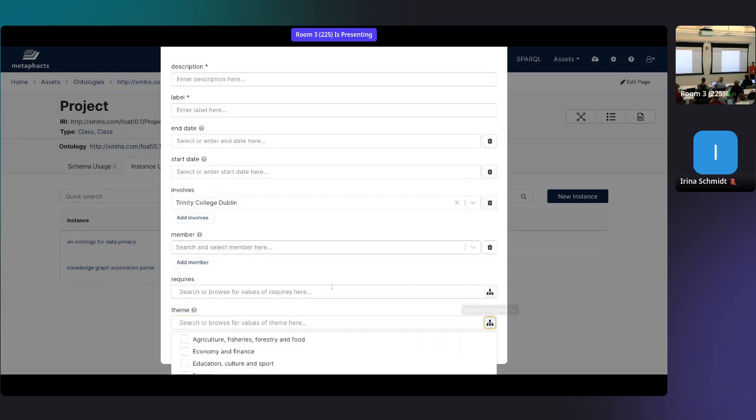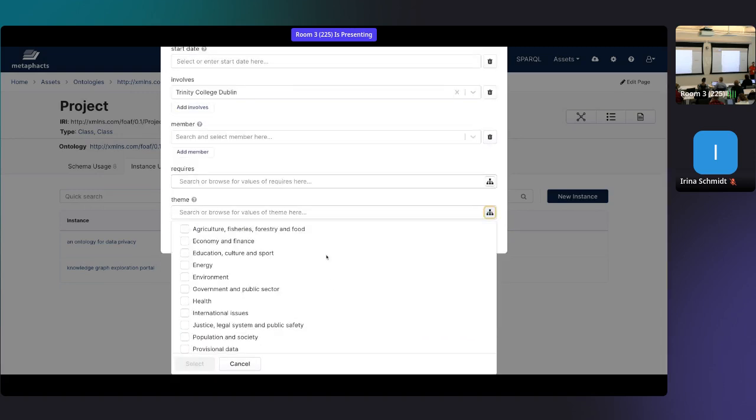The same thing for team. I didn't go into the team vocabulary, but it's a similar idea. It's also a list of terms. It was also loaded from a portal available on the web. And here we can say that a project has a team, and then I can select it from the vocabulary.